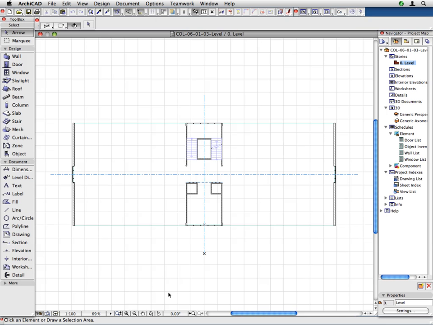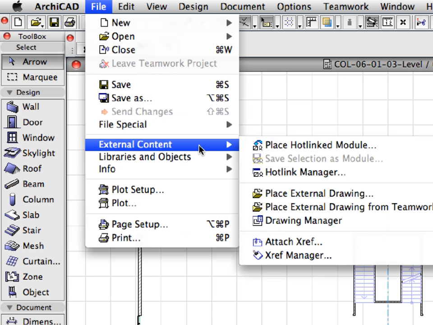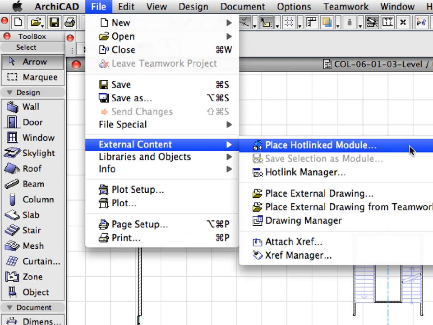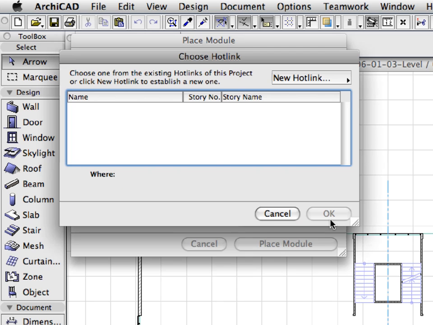You will see a schematic hotel level in the floor plan window, preset with staircases, curtain walls, and end walls. Let's now place the previously prepared room on this floor plan with the same module placing method as before. Activate the File, External Content, Place Hotlinked Module menu command. Click the Choose Hotlink button, and open the new Hotlink dialog by choosing the From File option.